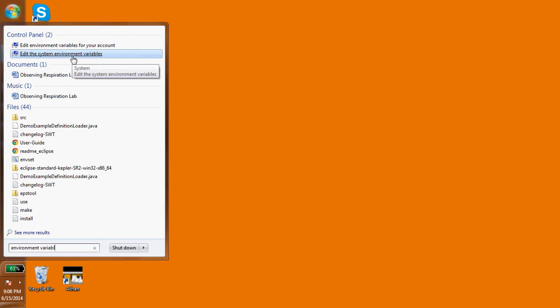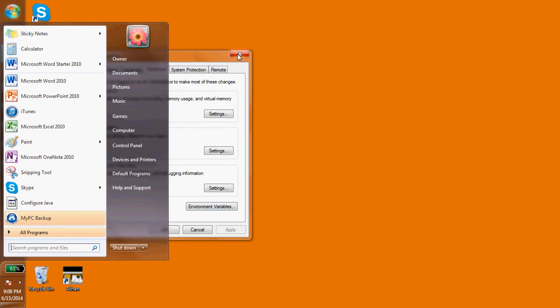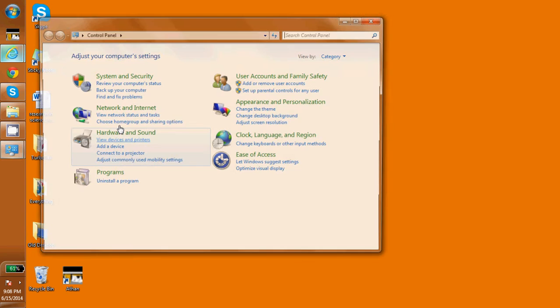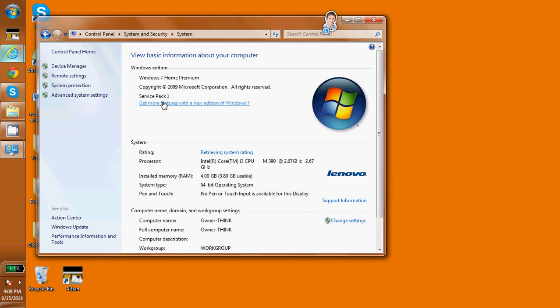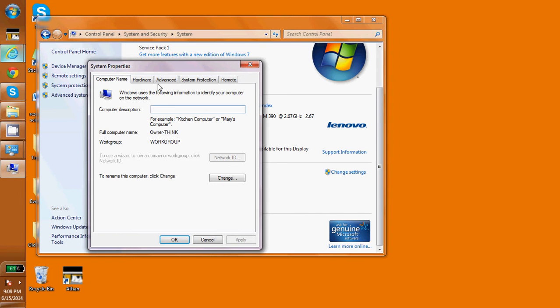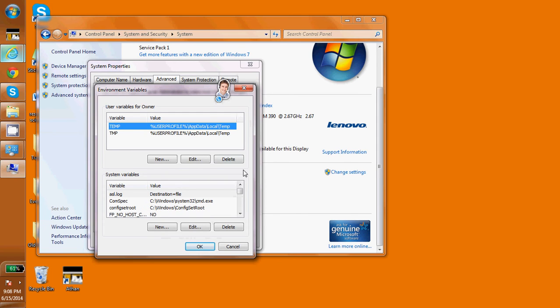And what you do is you can go to here, edit the system environment variables, and you'll get to the environment variables screen right here. Now let's just say you don't have this search option for whatever reason. You go down here, you go to control panel, and you go to system and security. You go to system. Bear with me here, I know I'm going a little bit fast. You go to change settings, and you go all the way to advanced. The same screen will pop up. You click on environment variables.